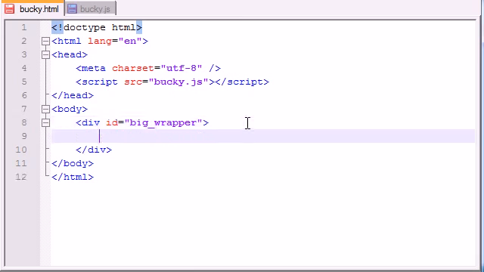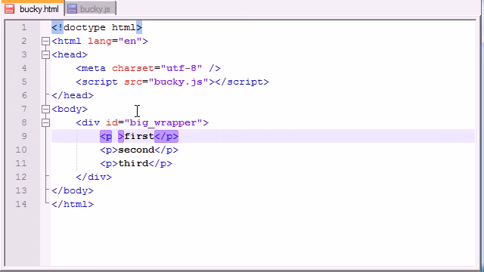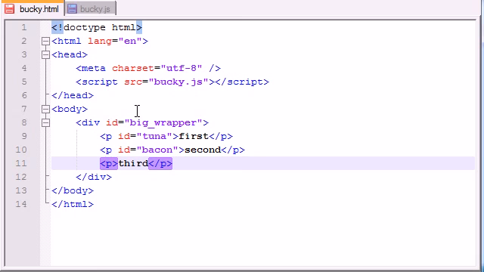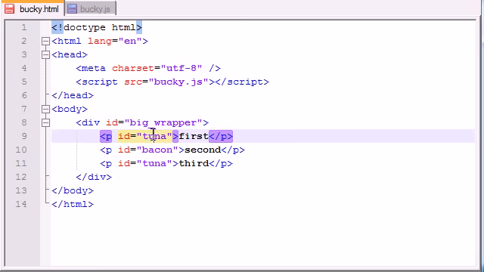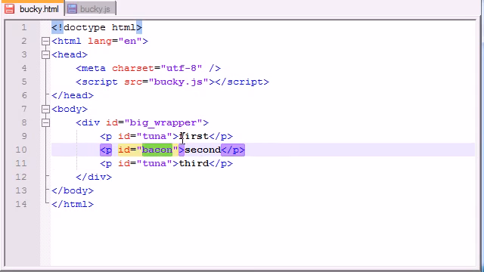And now I'm going to write three things that are going to help us with this example. I'm just going to make three simple sample paragraphs. These are going to be pretty boring. First, and this is going to be second, and this is going to be third. And now I want to give these each an ID. I want to give this one an ID of tuna. I want to give this second one an ID of, let's say, bacon, because I'm terribly hungry right now. And this third one an ID of tuna. So as you notice, this first paragraph and this third paragraph both have an ID of tuna, and the second paragraph has an ID of bacon.